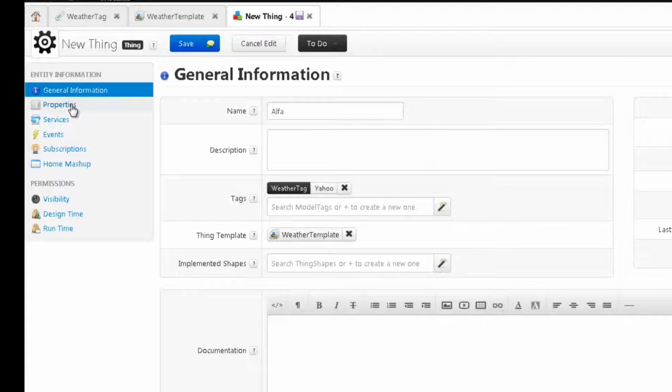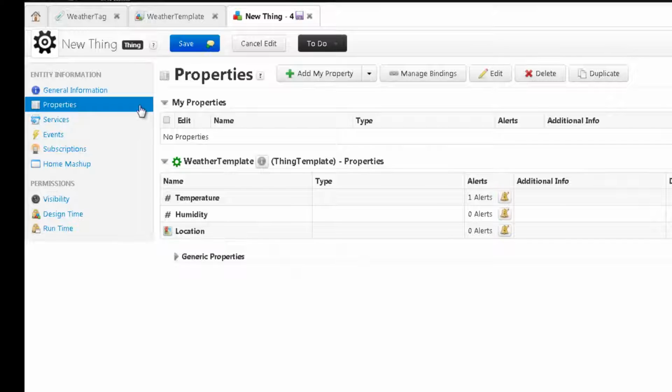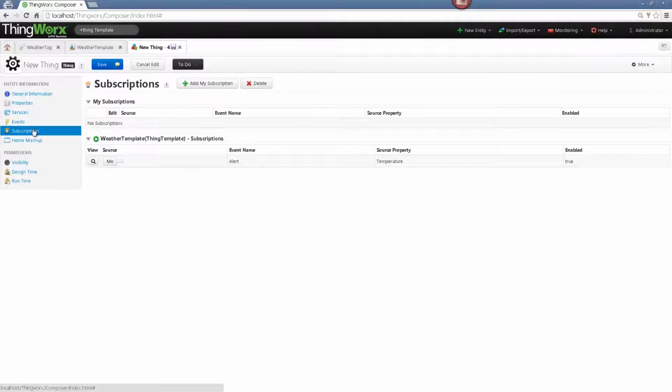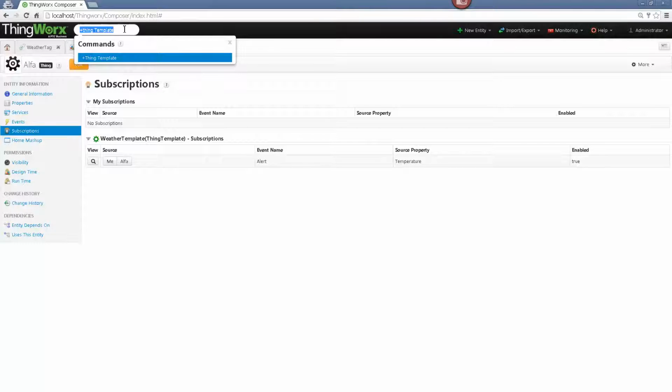Now if we go to the properties, we will see that it has inherited the temperature, humidity and location properties, and also the service and the subscription which we previously created. Let's add a second thing and name it beta.